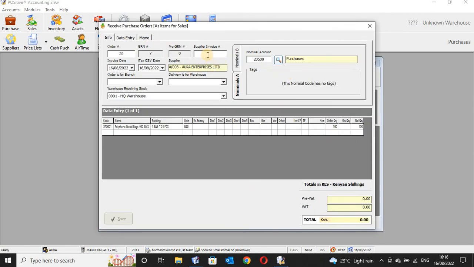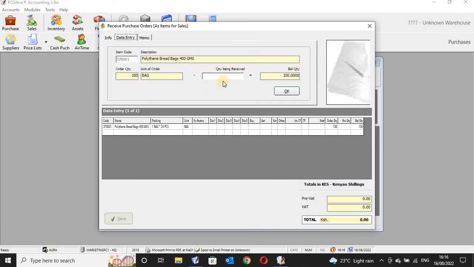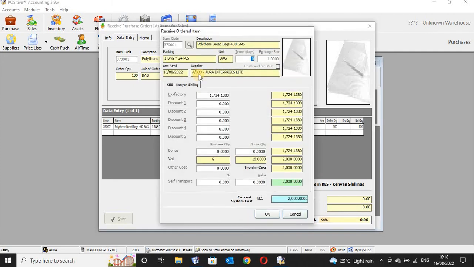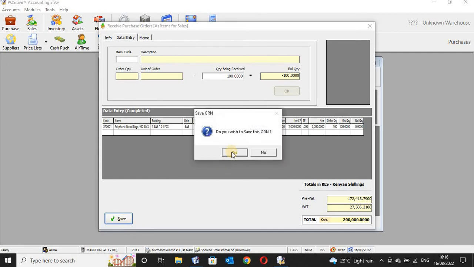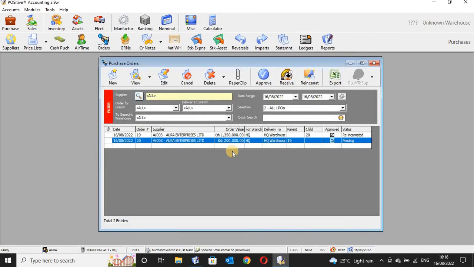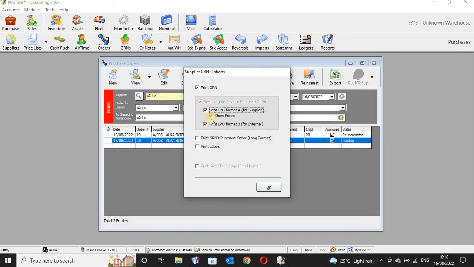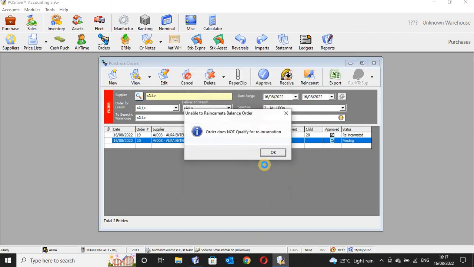It has accepted, and then I will put in an invoice number. I presume that is a new invoice number that the supplier has come up with, and then I'll come here and indicate that he has now supplied the remaining 100 bags. Then I've received it, and I will say okay, then yes, and of course it will print. Here I'm not printing, so I will just cancel that.